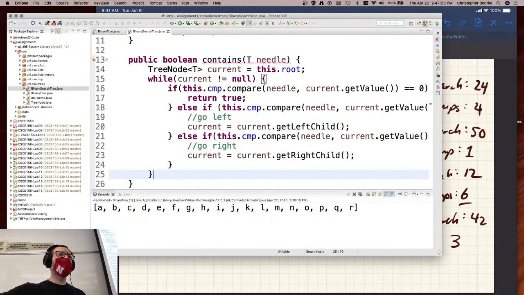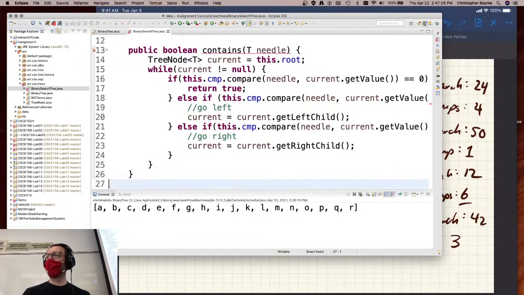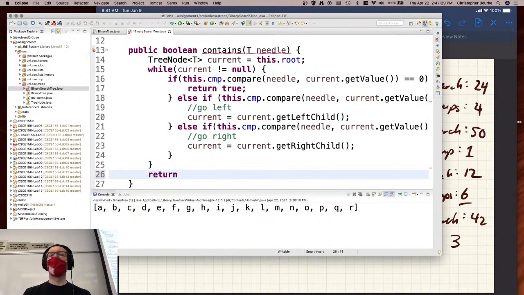Once you've fallen off the tree, though, what can you say? Was there a 42? Nope. So what do you return? False. There. Okay.